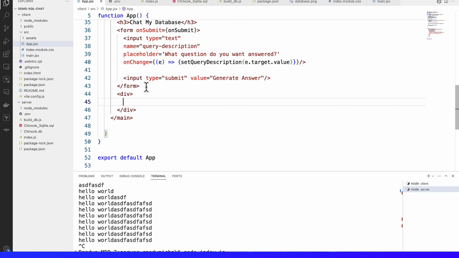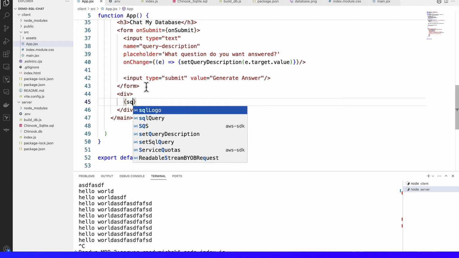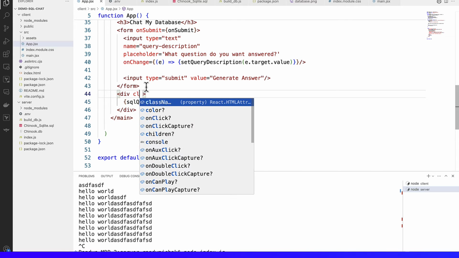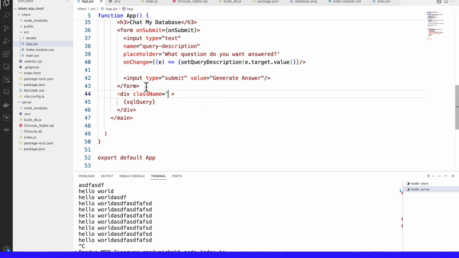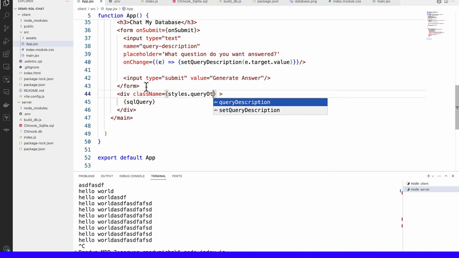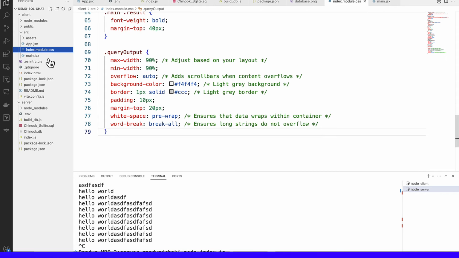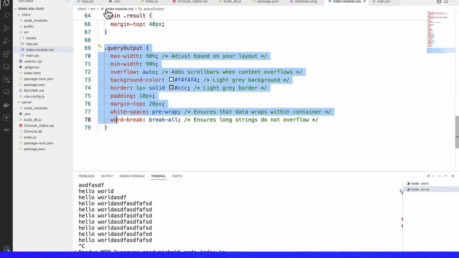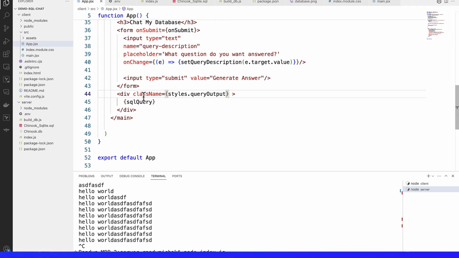Okay, and the div is going to be where the SQL query goes. We're going to put a class name here, and the class name is going to be one of our classes that we have in our CSS. And it's called query output. Okay, just confirm. Let's go back here and look. And yeah, there it is. So I have query output. Okay, so that's the style that we're going to be using to show that a certain way.